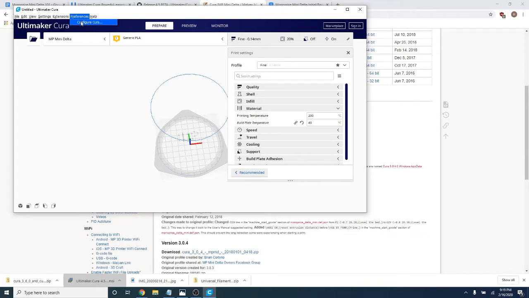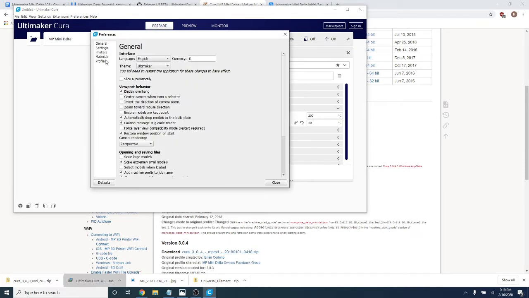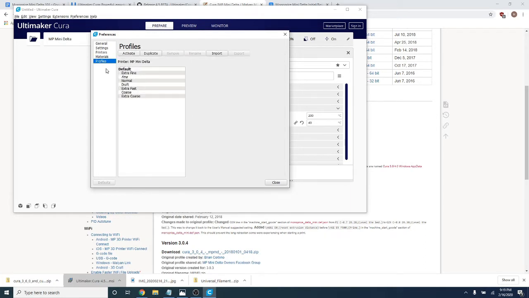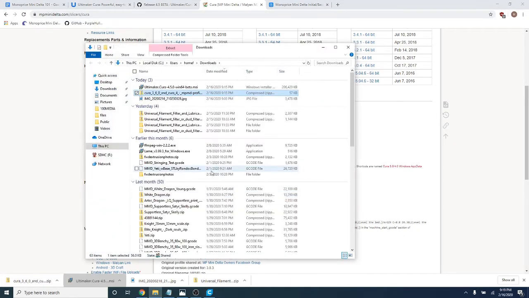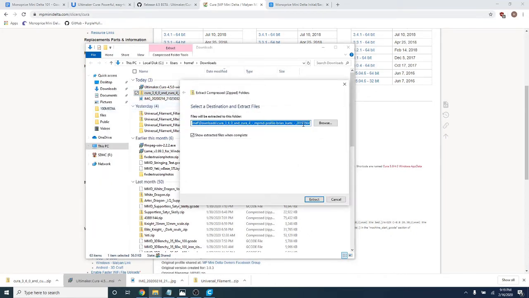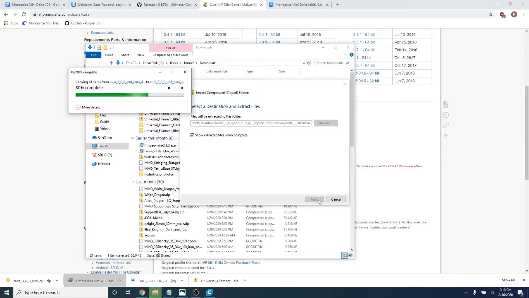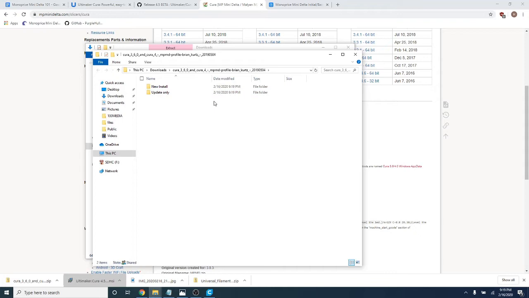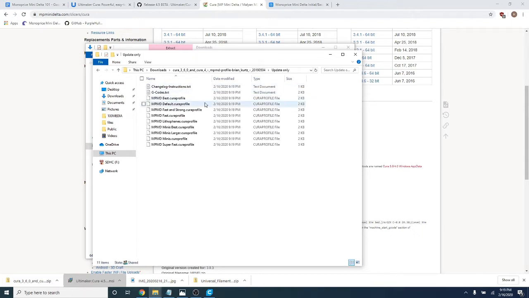So if you go to Preferences and Configure Cura, click Profiles. What we're going to want to do is import, but I downloaded these profiles earlier. Show them in folder. Let's just right-click this download and Extract All right there. And you see here in this folder, he has New Install and Update Only. The New Install is referring to older versions of Cura, like 3.6 through 4.4.1. You had to copy a bunch of files to install the printer on Cura. You don't have to do that anymore, so we're going to go directly to the Update Only folder and grab the profiles.